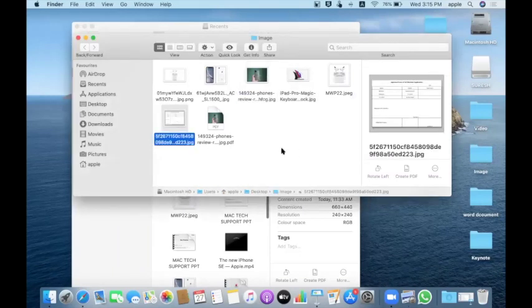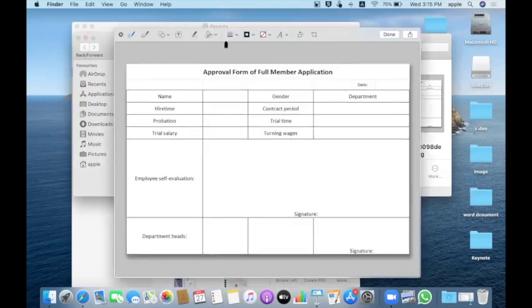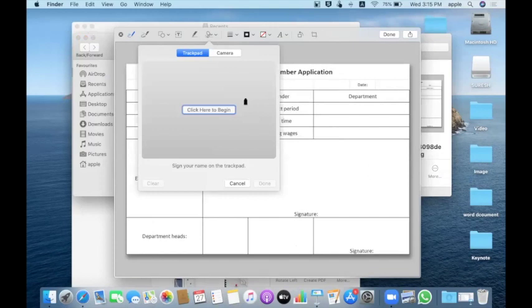Say for an example, this is an approval form. So just I'm clicking it and I'm doing markup. Here I have an option to add my signature to the document. Two types we can add a signature to a document. Using your Mac trackpad, you can do a signature, or you can put your signature on a white paper and show it in front of your camera and it captures your signature also.